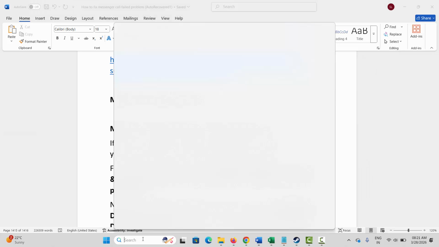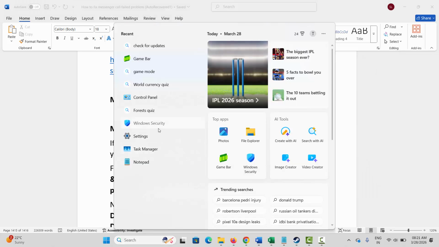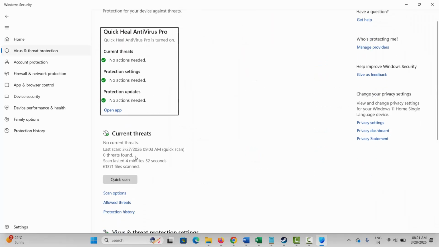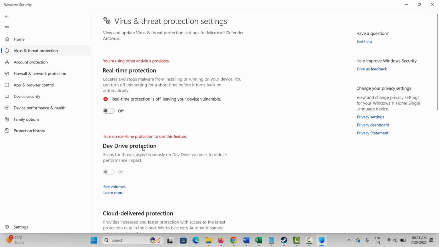So for that, go to the Windows search for Windows Security. Now here you have to click on Virus and Threat Protection. Click on Manage Settings. After that, here you have to turn off Real-Time Protection.